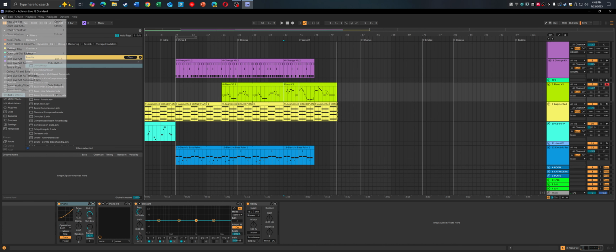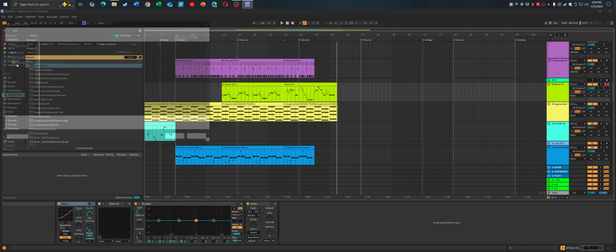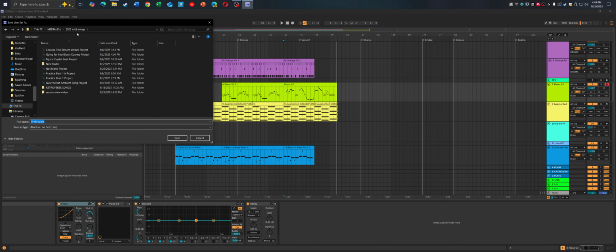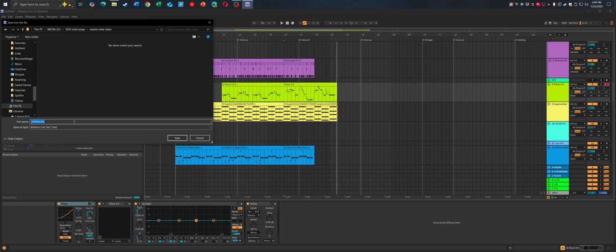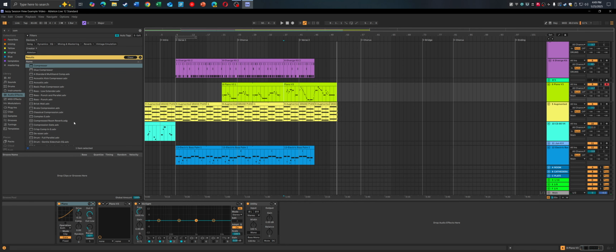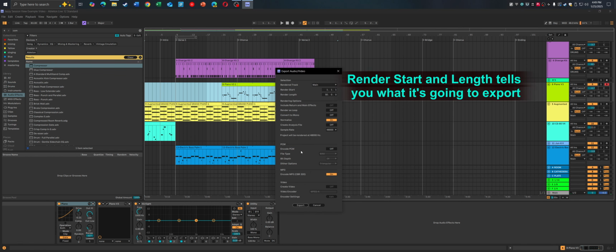There we go. But I didn't even save this project. That's the first thing you want to do. And let's see, session view video. This is where I'm doing it. We're going to call this Jazzy Session View Example Video. And then you can just grab everything here and you can export to WAV or MP3.